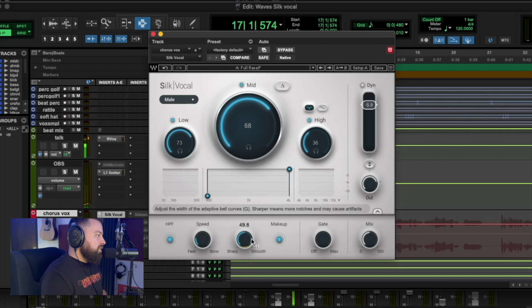I think it's safe to say just starting with a nice happy medium, right in the center, is a good place to start, but you can definitely toy with it. When you start to go sharp, it's going to be a little more processed, and smooth is going to be a little less processed. And then we got the makeup gain here. This is basically adding back the gain that it takes away.